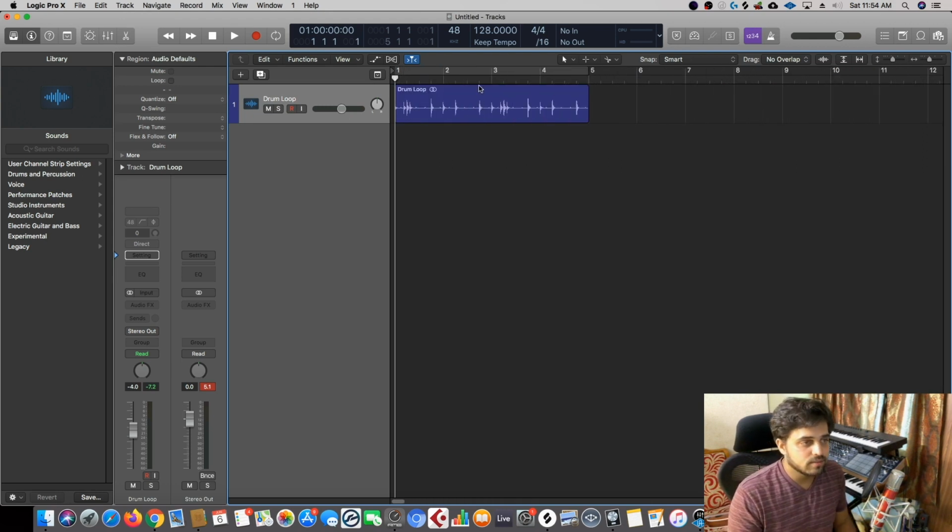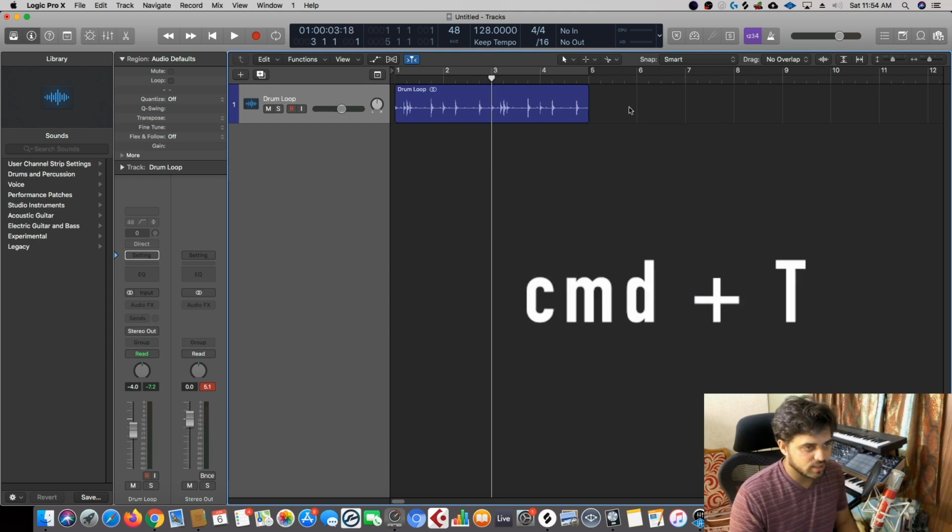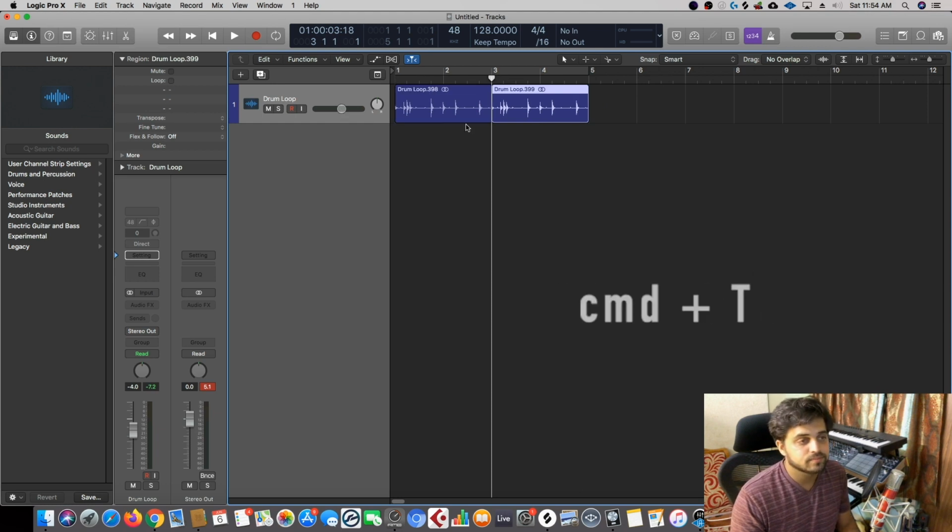Cutting the region is also very simple. I generally use the playhead position to cut the region. Let's say I want to cut it at bar number 3, so I bring my playhead to bar number 3, select the region, and just hit Command T, and you can see that my region is split into 2.